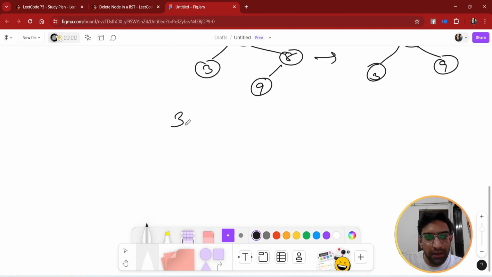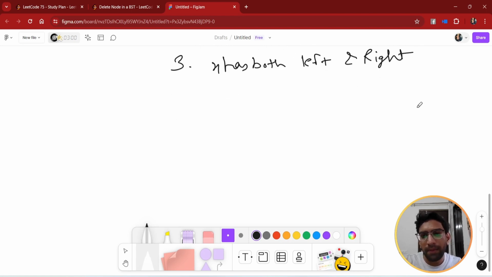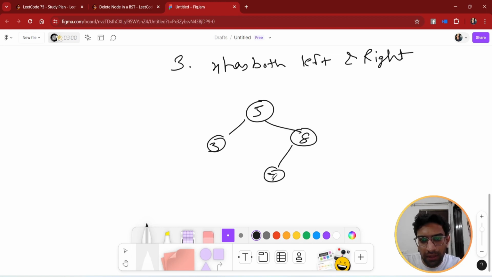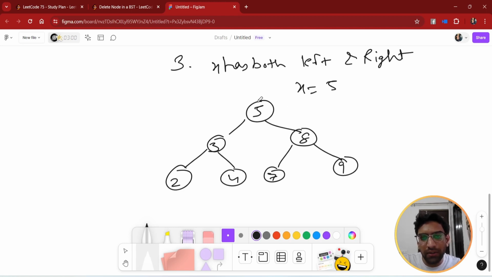Now let's discuss the third case where x has both left and right. So let's write it again: 5, 3, let's call it 8, 7 and 9, and you can say 2 and 4, and our x value is 5. So we need to delete the head node itself. We need to delete this node.